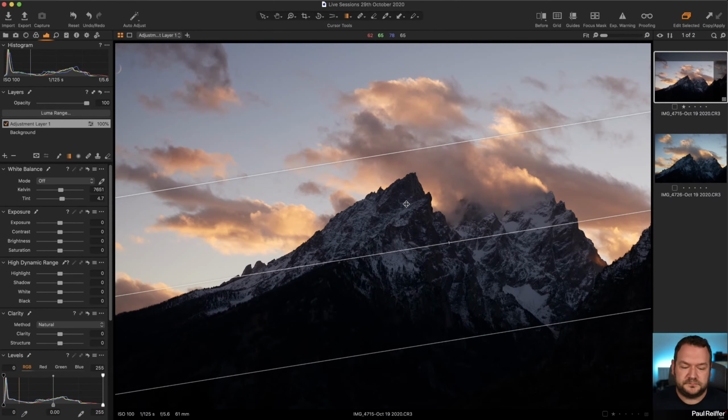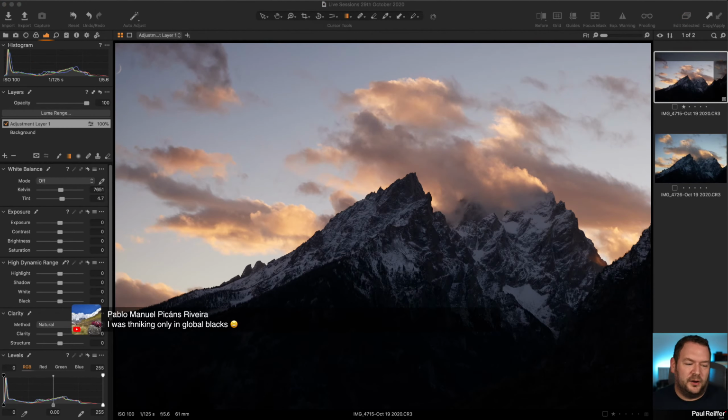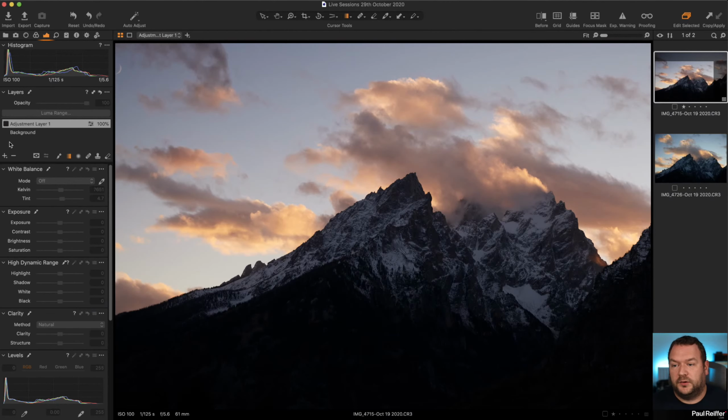Okay, so Pablo was saying I was thinking only in global blacks. You know, of course you can. So let's do that globally. Let's just go to a completely filled layer. I'm just going to call this grad bottom. So here's my filled layer.